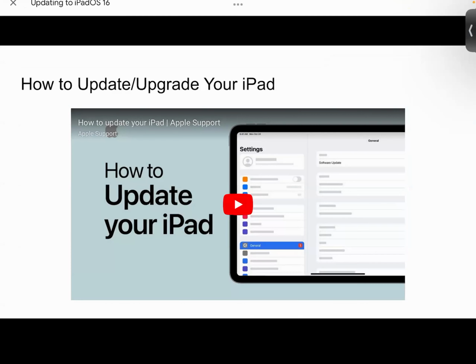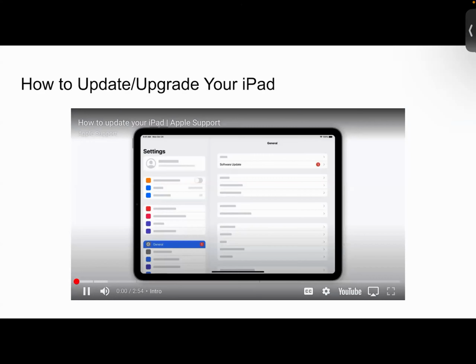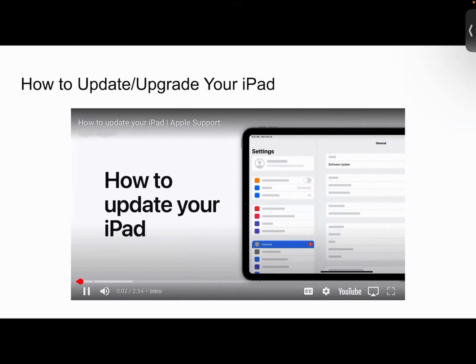Next up, we're going to go over how to update or upgrade your iPad. We're going to focus on doing it through iCloud. There is a way to do it with a computer, but through iCloud is much easier as well. By keeping your iPad up to date, you can get the most out of your device with the latest features and security enhancements.